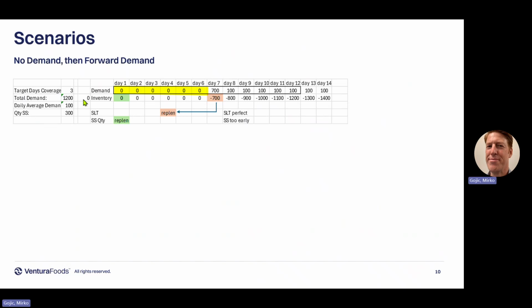Something that has large gaps between its orders. So no demand, and then there's a big sales order, and then others. But this doesn't have to be big. It can be 50 cases. It doesn't matter. The point is there's nothing, and then there's something.